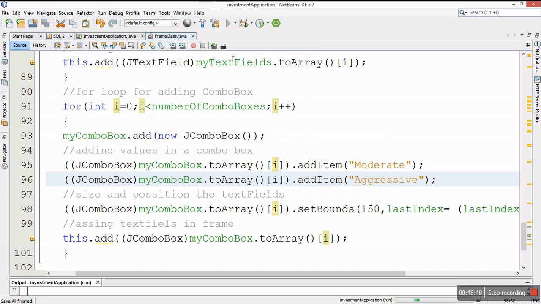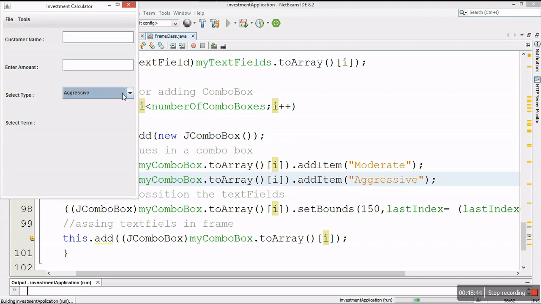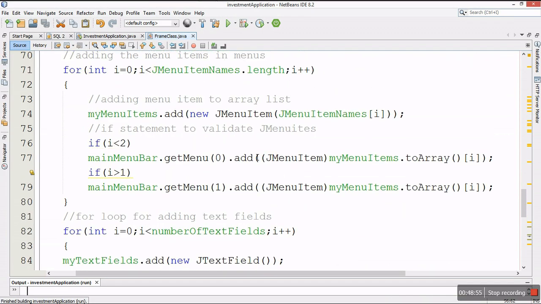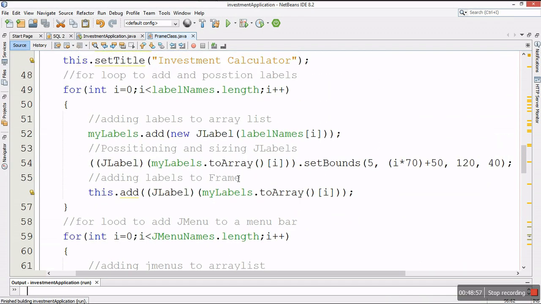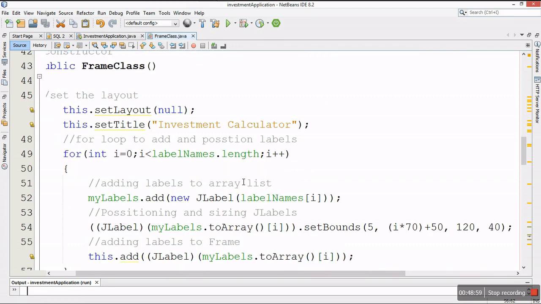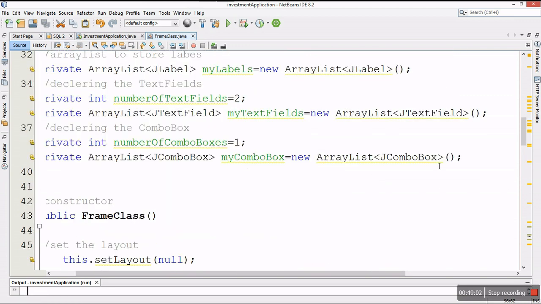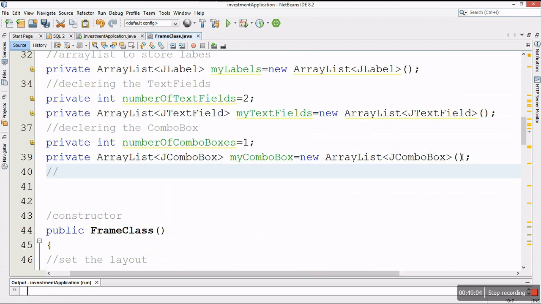Now let's run our application for the last time. Let's test it and see if we have the values. There we go. Now we do have the values in our combo box, guys. Now the last thing that I want to do, I want to add my radio buttons. So what I'm going to do again, guys, since we have 3 radio buttons and they have names, I'm going to have an array that will hold their names.